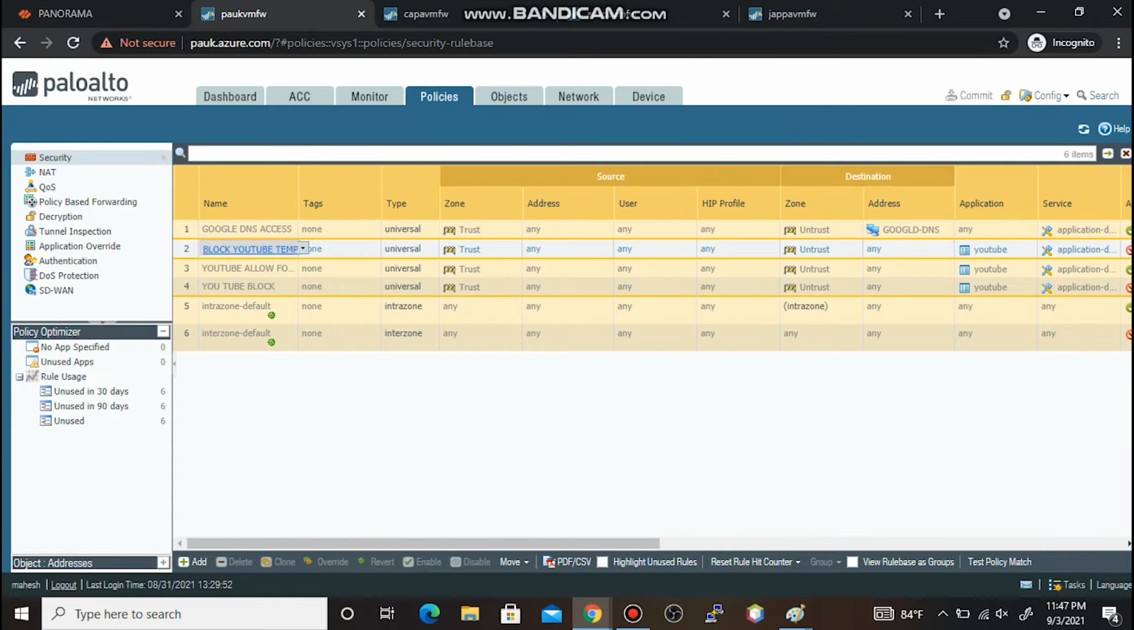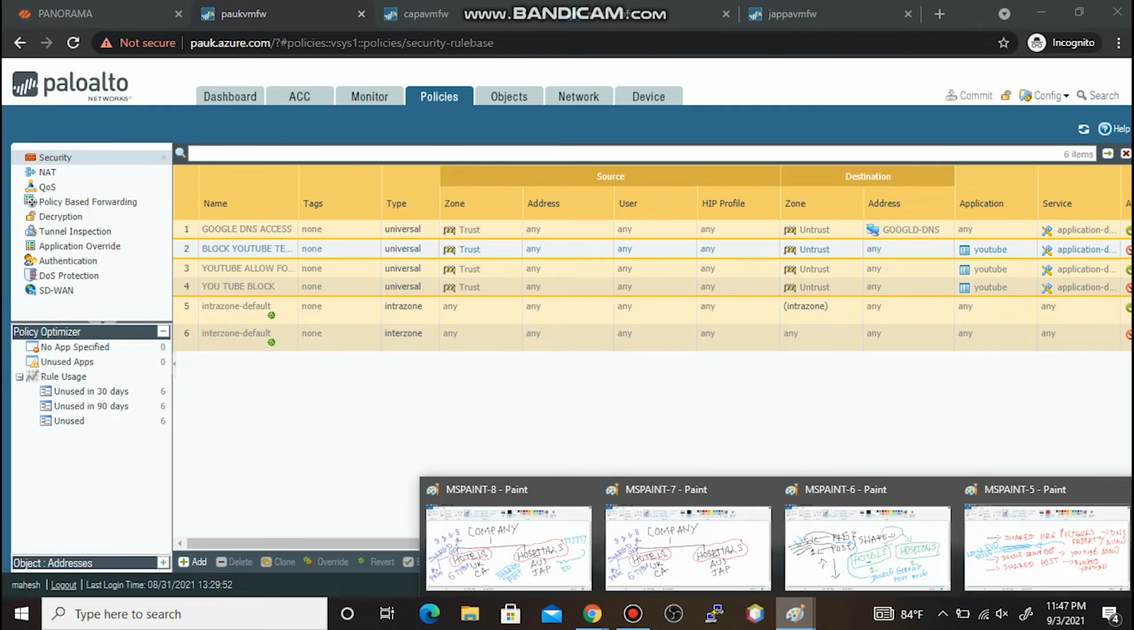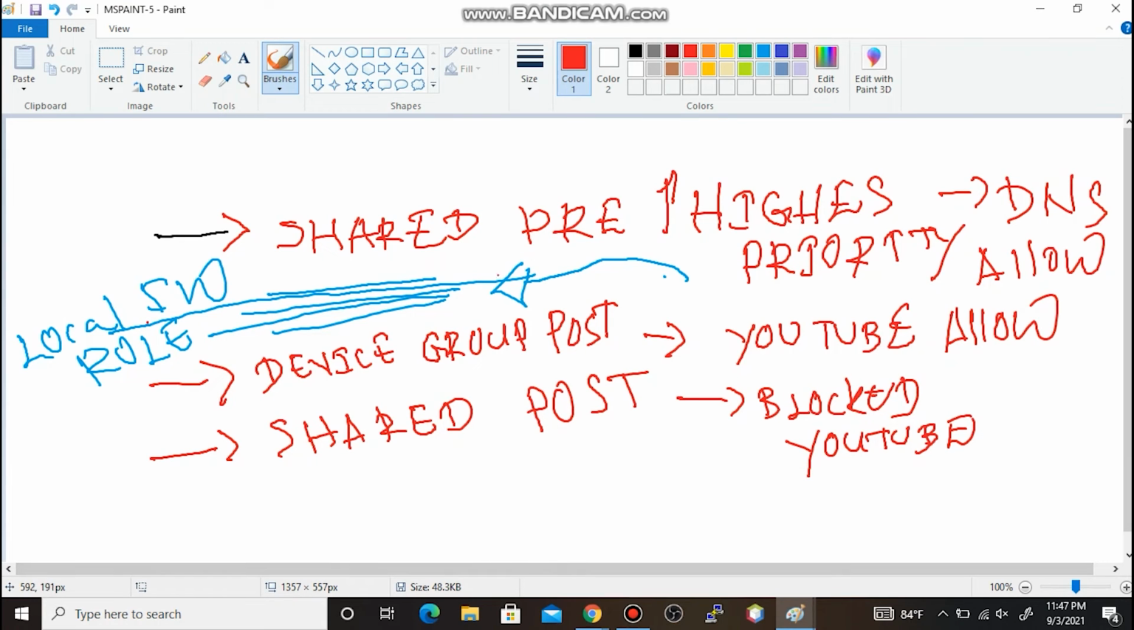Okay, let me go to the diagram. Our next rule type is device group pre-rule. Let me get another color. Let me write here: device group pre-rule. The device group pre-rule should be placed here.